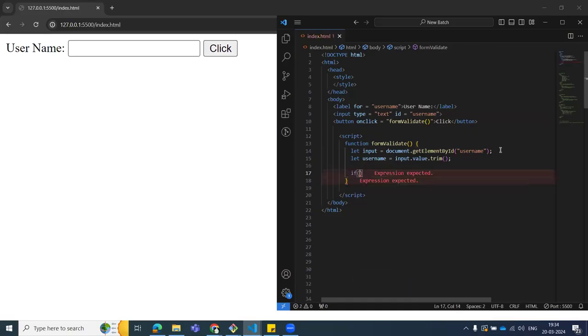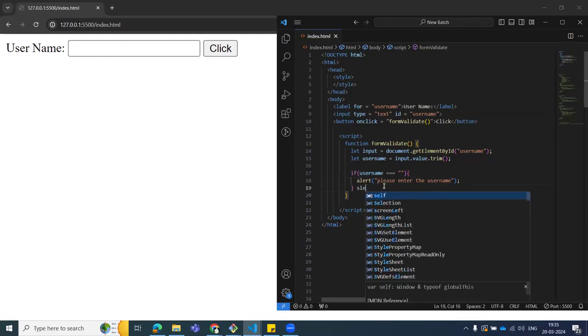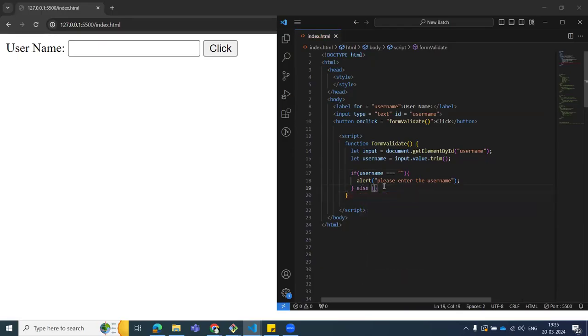Now if username is equal to null, if it is null, what I will do is I'll alert: please enter the username. Else, I will add the username, I will use the username.